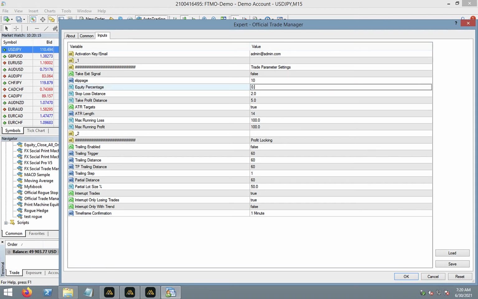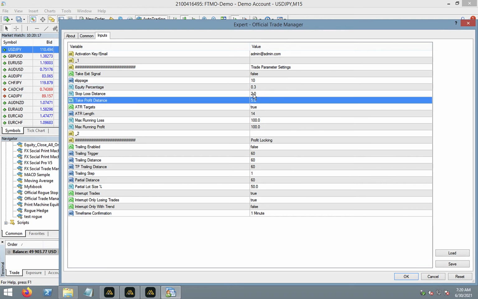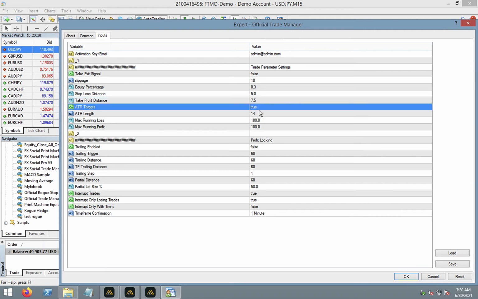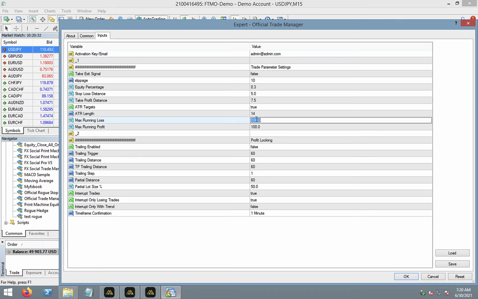So 0.30. And for stop loss, you can just put 5.0 or whatever you like, right? If you don't put a stop loss, it's automatically going to assign you one, so put a stop loss. This is for when you have multiple trades on a pair. If AUD USD goes negative 2,000, close that trade. Even if it's 4 different AUD USD trades, it's going to close all 4 trades. So that's cool for people who have multiple.